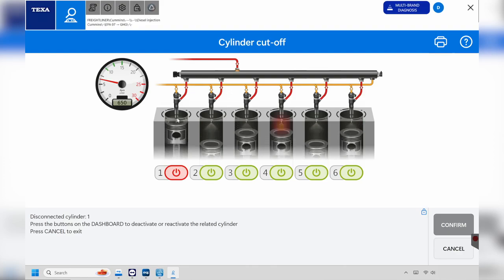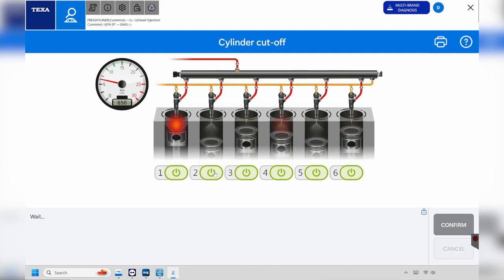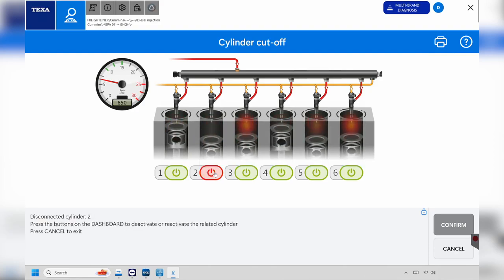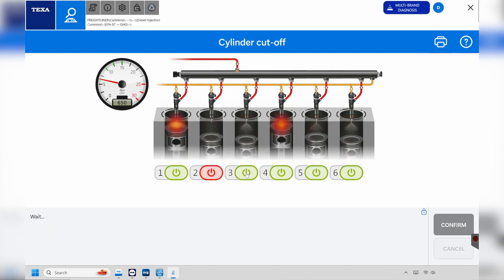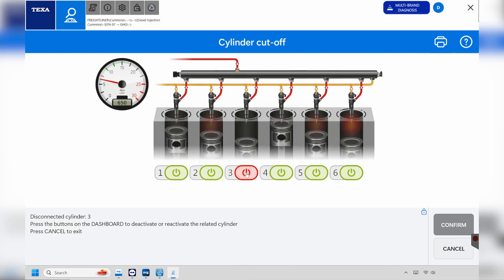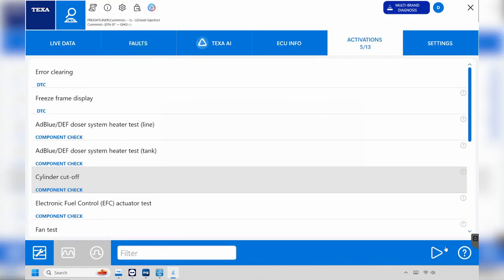You can actually see in the graphic where it's no longer firing. So we can hit the number 2 now. And we can see that's no longer firing. And then we go to 3, and so forth and so on. We can go through the entire range of cylinders and cut them off. So we can go back out here.